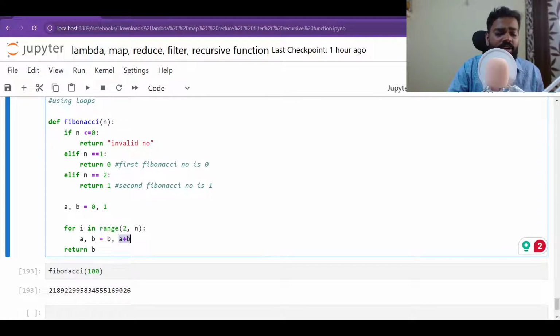Now again it comes back to this, inside this loop. And then again, whatever a is there, it is assigned to b, and b becomes the summation of the current and the previous number.